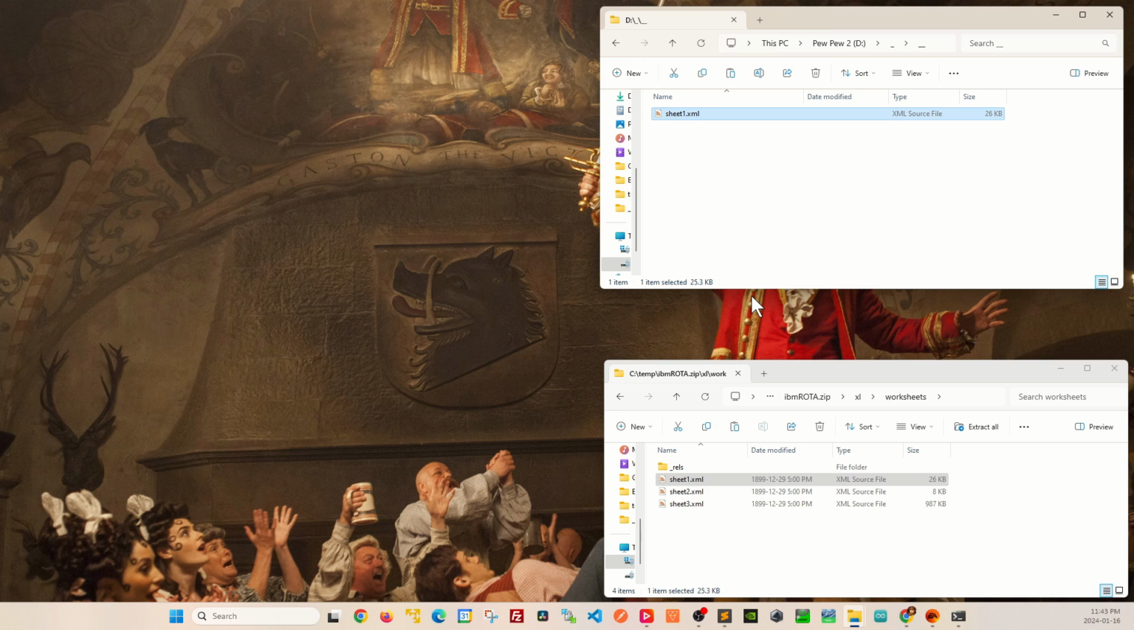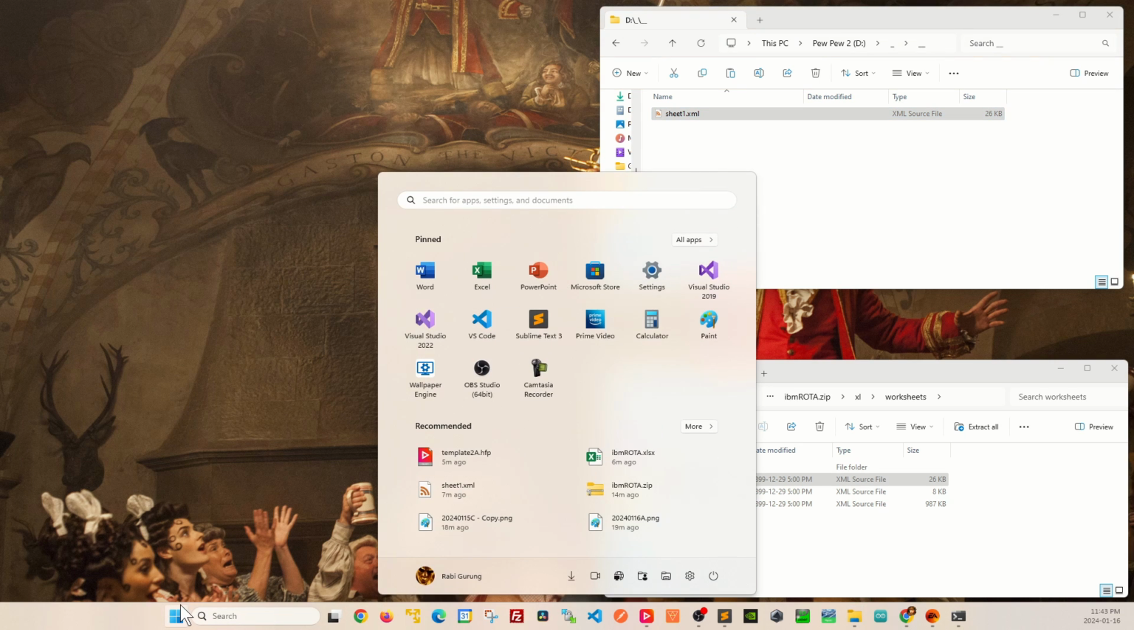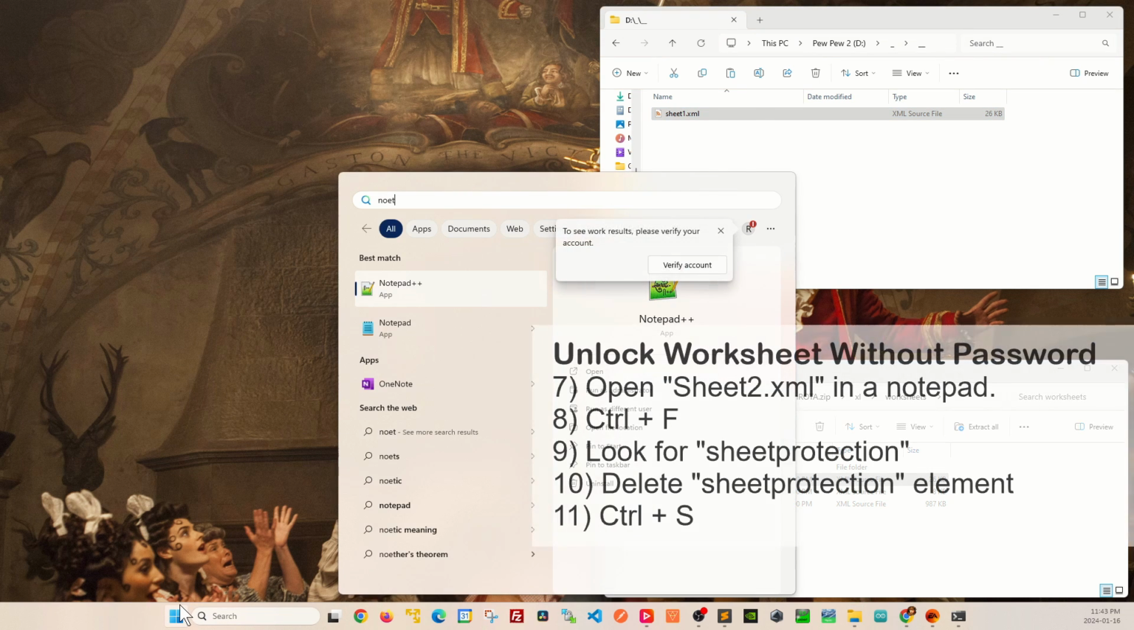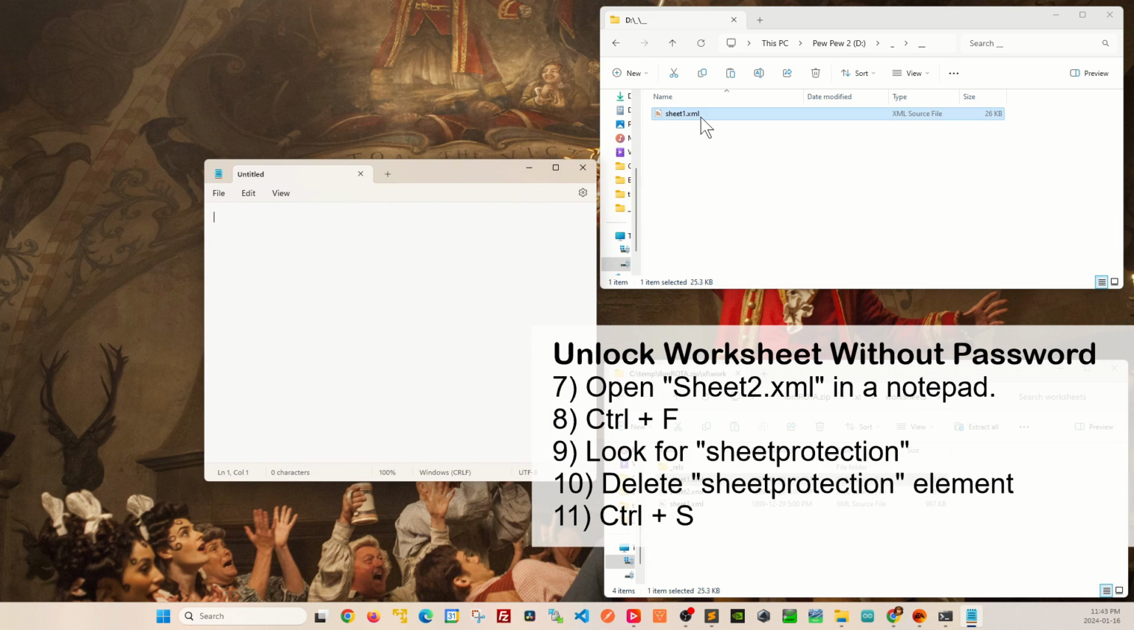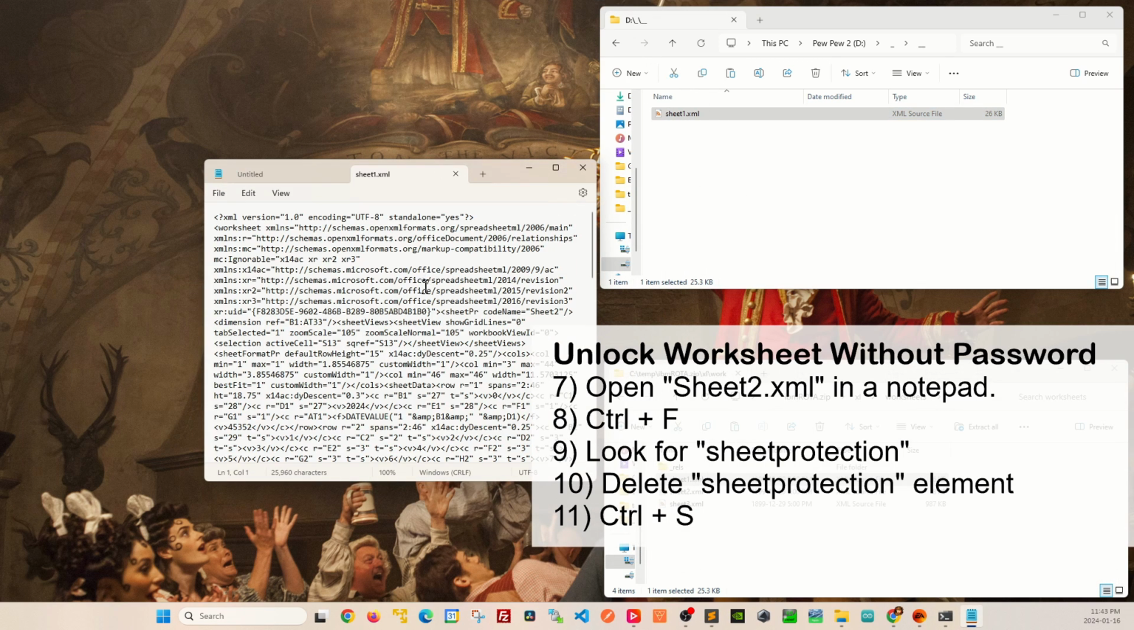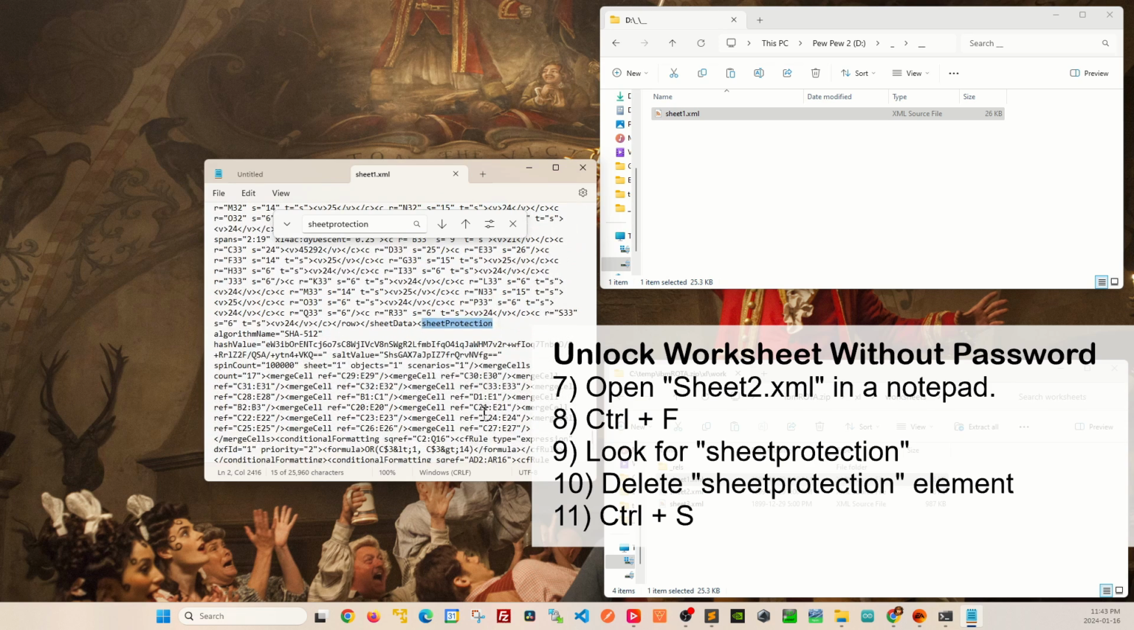And then after that, you're going to open any text editor. I'm going to open a text editor called, say, Notepad, which everyone has. And then I'm going to move this into my Notepad here. Over here, you're going to press Ctrl F and search for a text called sheetProtection like this. And then you should be able to find the parameters or the XML elements called sheetProtection.